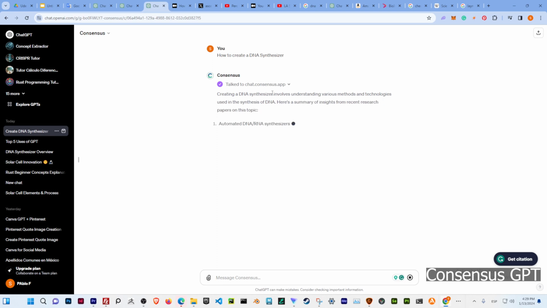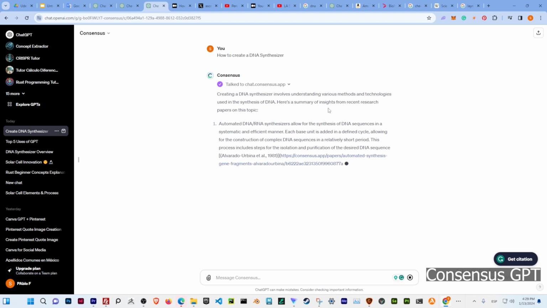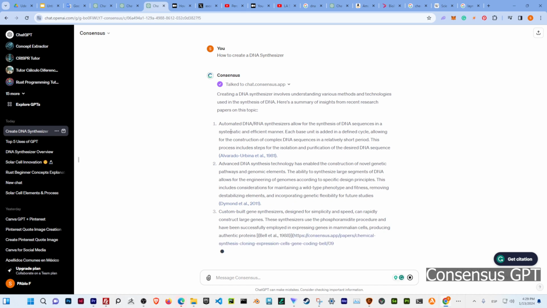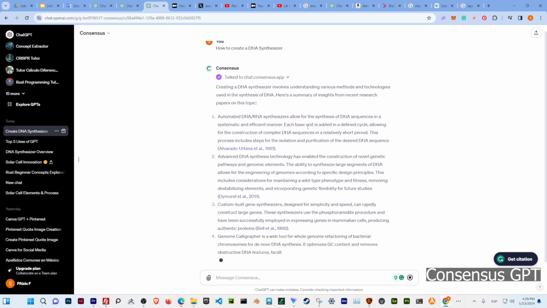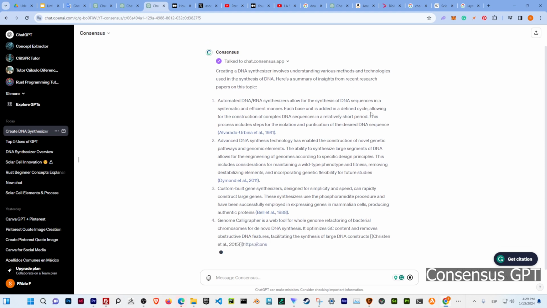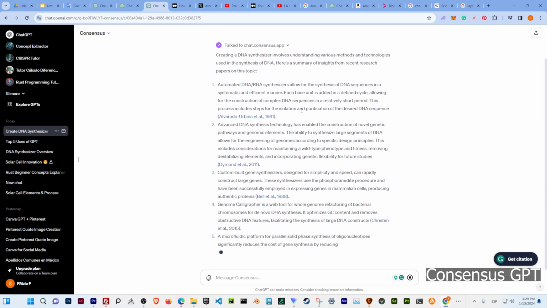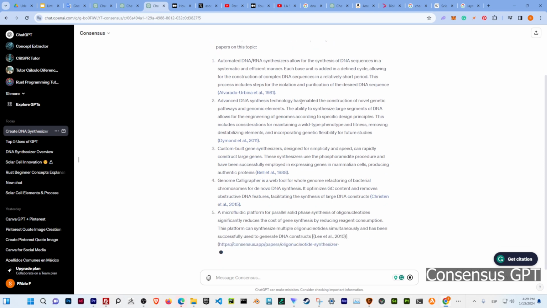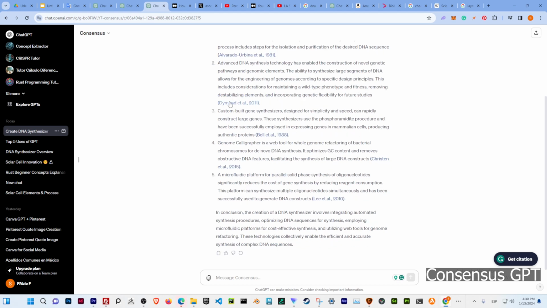Okay, so creating a DNA synthesizer involves understanding various methods and techniques used in the synthesis of DNA. Here's a summary of insights from recent research papers on this topic. So you see, automated DNA RNA synthesizers allow for the synthesis of DNA sequences in a systematic and efficient manner. Each base unit is added in a defined cycle, allowing for the construction of complex DNA sequences in a relatively short period. Advanced DNA synthesis technology has enabled the construction of novel genetic pathways and genomic elements. And you can see here the citation for the paper.